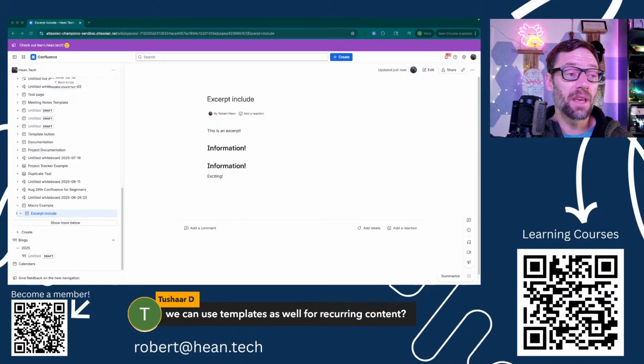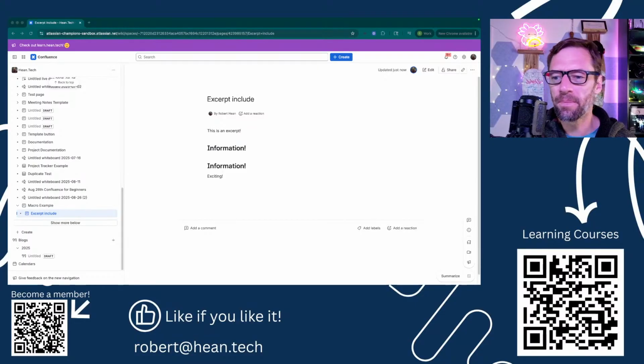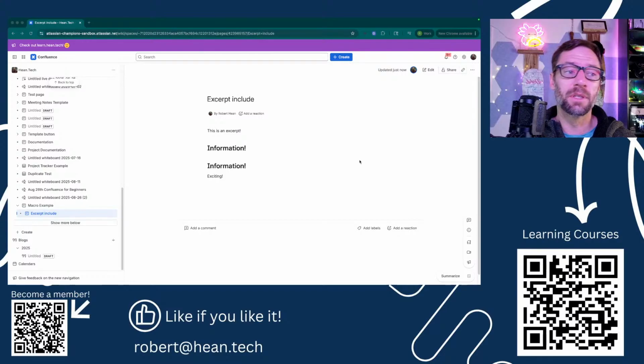Tushar, yes, templates can be used if we're using an entire structure, and templates can include things like an excerpt or include excerpt, so you can help guide your team as well. No worries, Sarah. Or if you can describe it, I can try and build it out in a demo box so it's safe to share. Weekly reporting pages, very useful, very common.